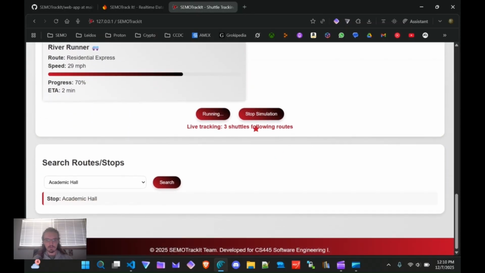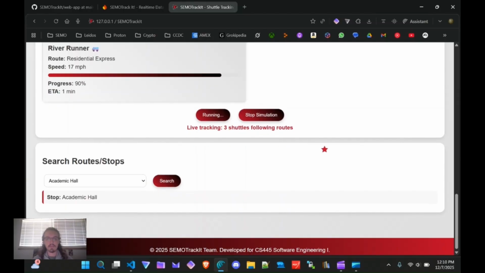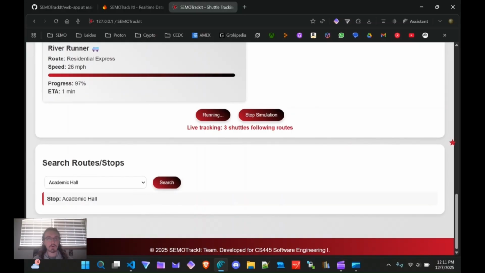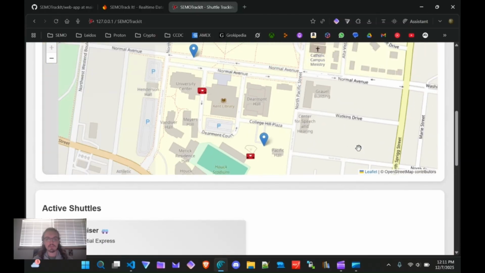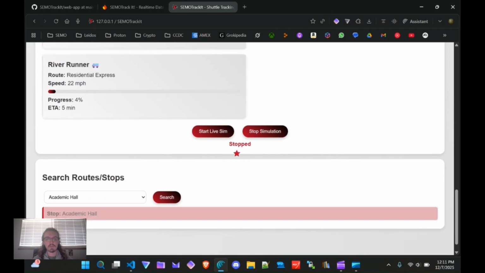And here, it's just a simulation. We weren't able to actually get any live tracking data. This was just due to a strict contract agreement between SEMO and the Cape Transit Authority. They weren't able to provide us with any live tracking data to the school, so they weren't able to give it to us at all. And so you could stop the simulation, and the shuttles would stop moving, and you can start the sim again.